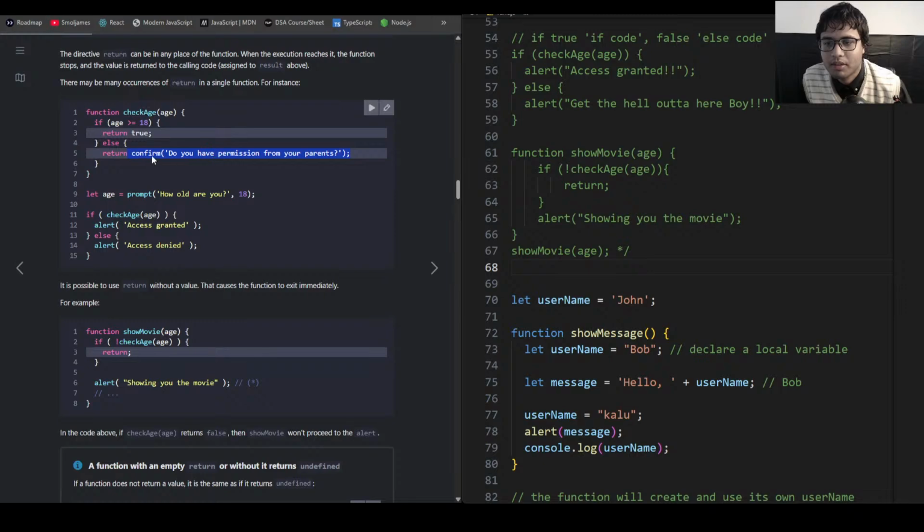Now if we return something, this function is returning a boolean. In this case, it returns true directly. But in the else case, it prompts a confirm, I think, and then it returns a boolean value, true or false. If it's true, then okay. If it's false, then it goes to this and shows access denied.